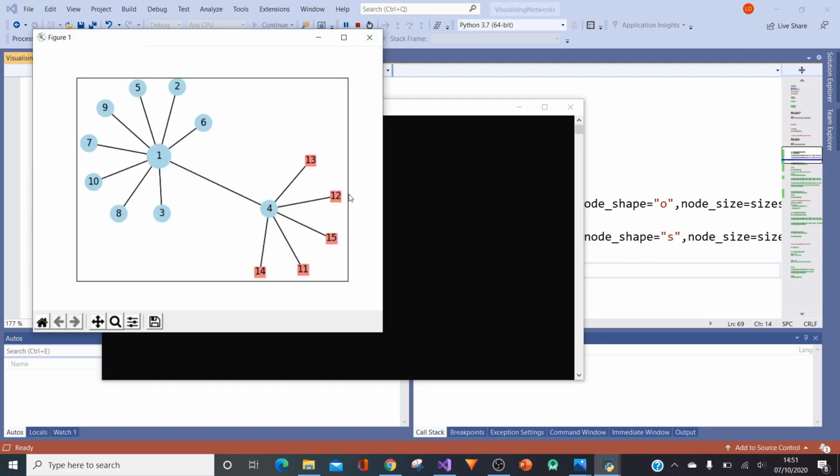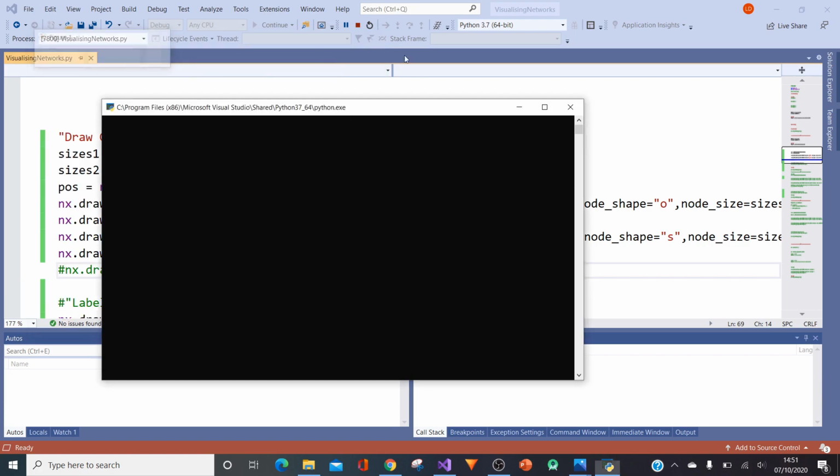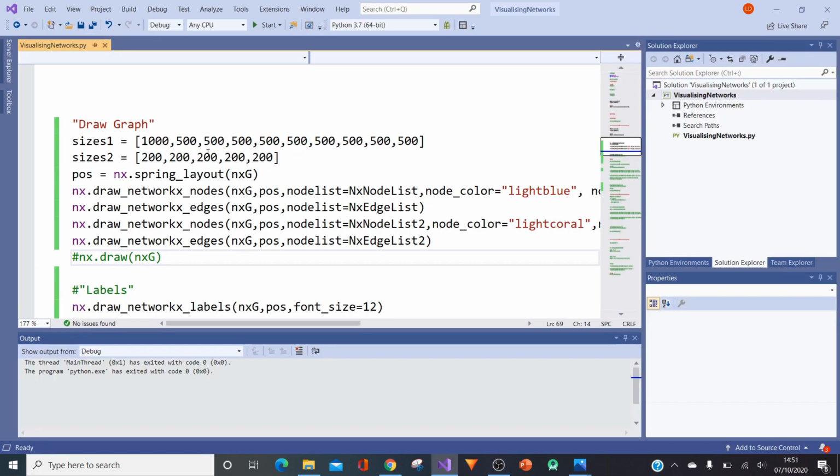Notice here that in this list, we specified one to be the biggest because it's most important. Then the blue around the outside is the next biggest, and then these reds are the smallest. That's because within our list, we specified number one, the first one, to be 1,000, the rest to be 500, and the second level to be 200.